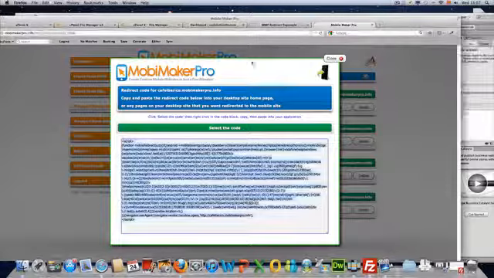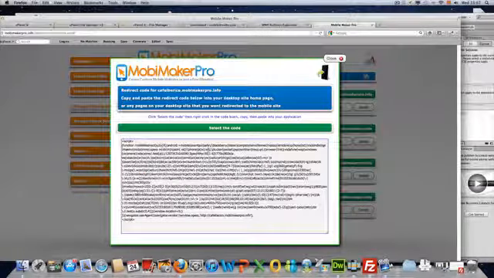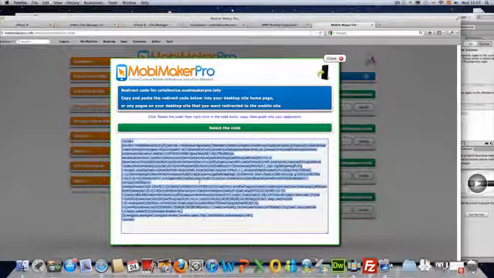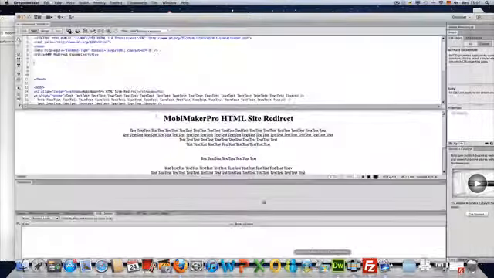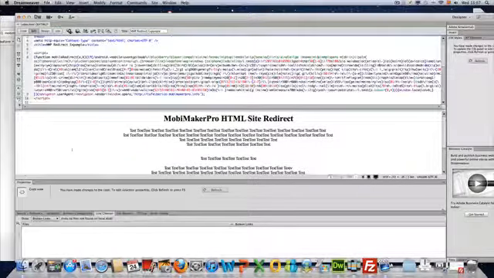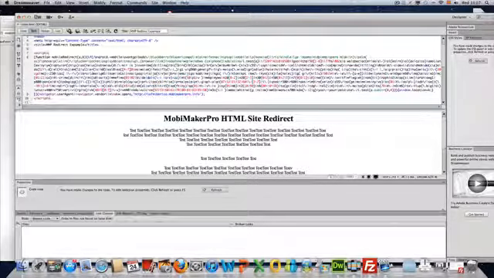You're going to go back to MMP Maker Pro. You're going to click on redirect code, select the code, right click and copy. You're going to go back to our editor and then right click and paste, and then make sure obviously that you save that file. So that's now been saved back to my desktop.